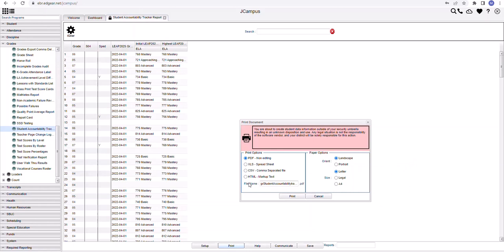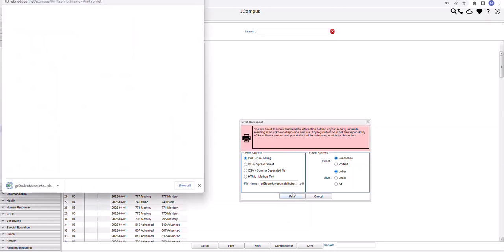All right, so what you want to do, you don't want to leave it as a PDF, right? Because you want to filter. So do it as a spreadsheet. Click on XLS, spreadsheet, okay? And then keep it on landscape and keep it on letter, and then let's go ahead and print. So click on print now. And then it downloads here. You see it downloading here.